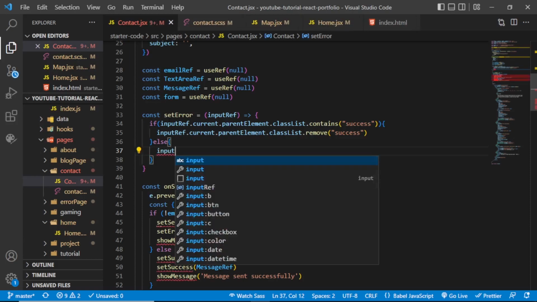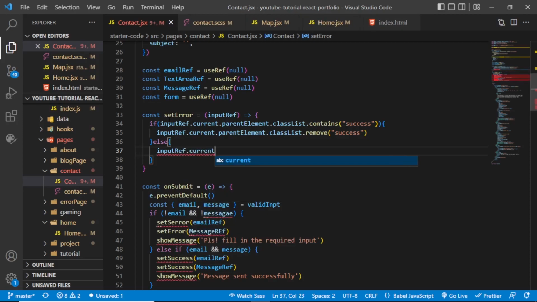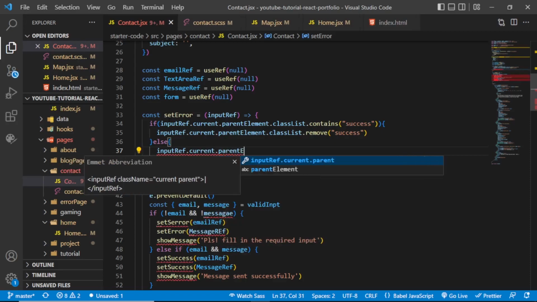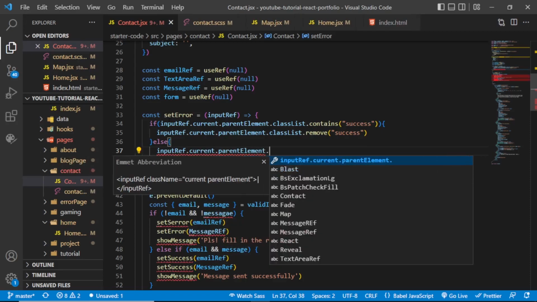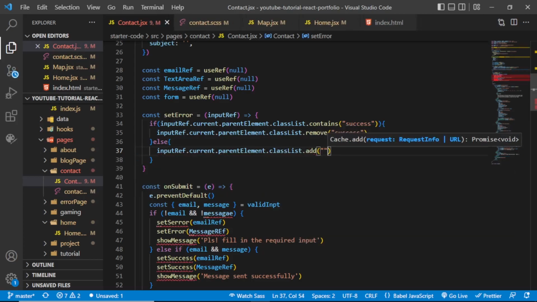Okay, so input ref dot current dot parent element dot class list dot add. We want to add the error class.